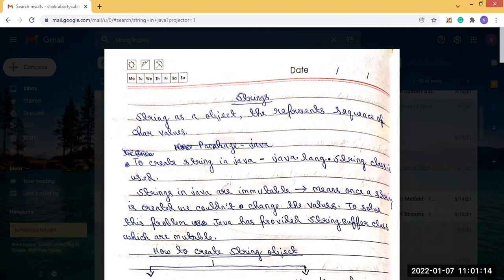Then you may ask, what is the use of that? This problem arises, and for solving that problem, we use the StringBuffer class. That is another class in Java.